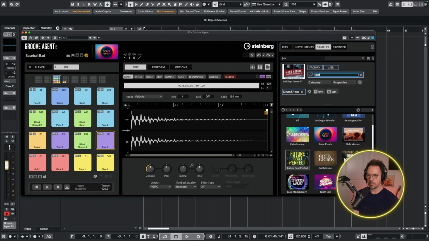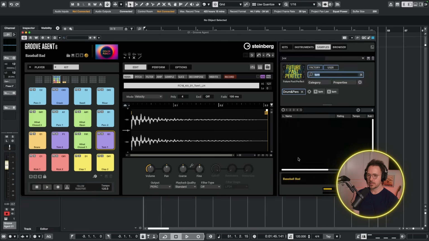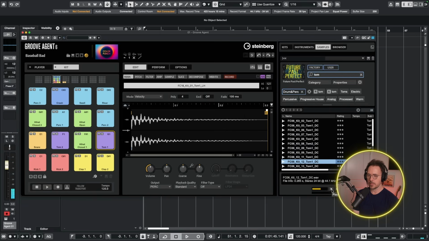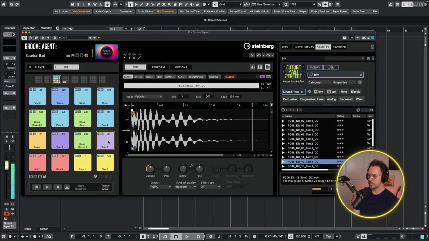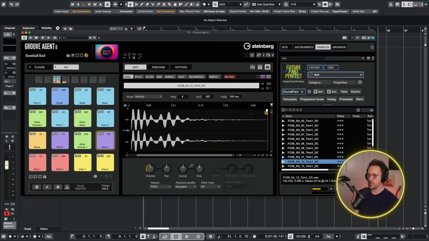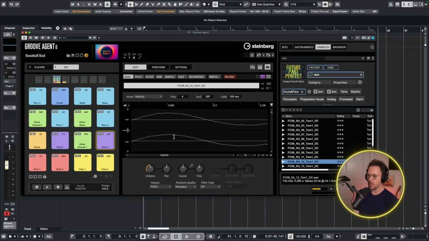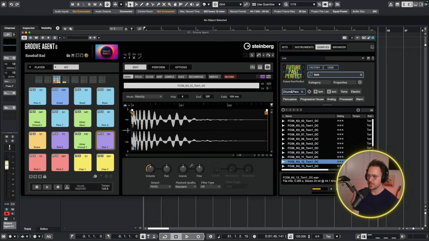So maybe we'll take a look at what we have here in Future Past Perfect. Okay, that one's kind of cool. So if I simply double click this Tom sample, that will load it into whatever pad I have selected. And we can see this audio waveform here in the middle as well. And this middle section here is really useful. We can zoom in or out of the sample. We can set our sample start and end times. We can draw in fades. We can adjust the pan, the volume, the pitch.